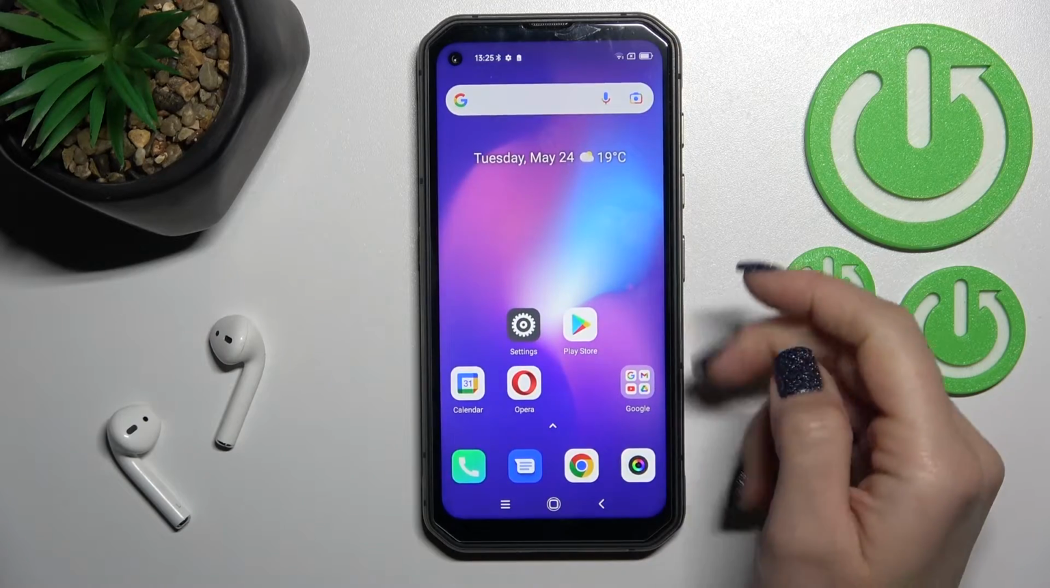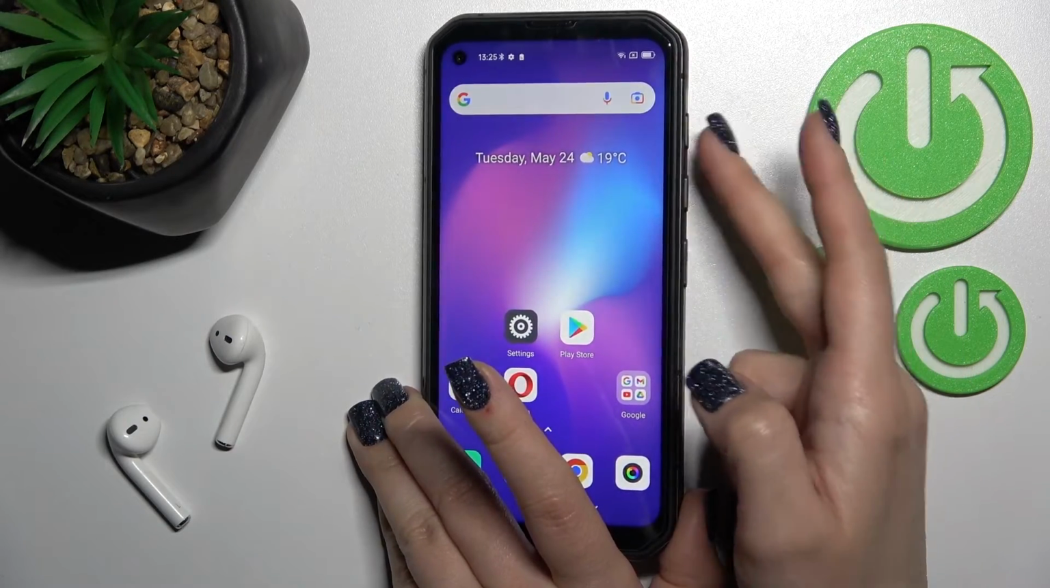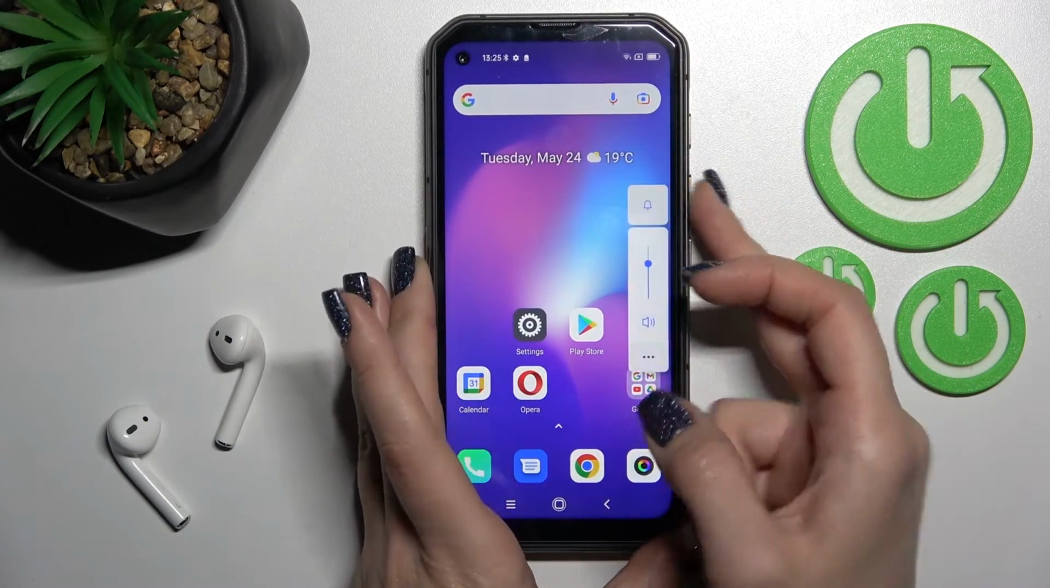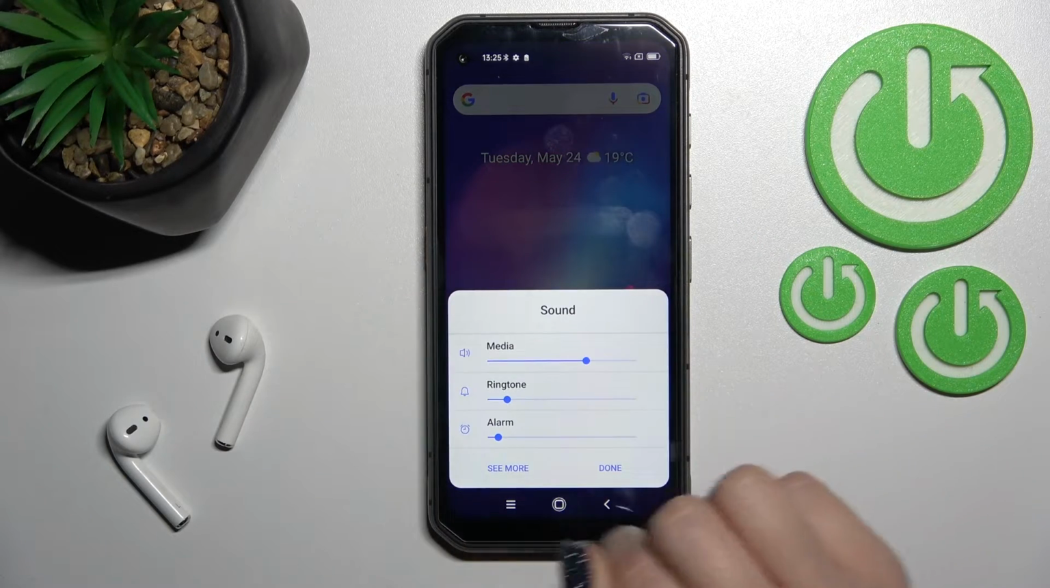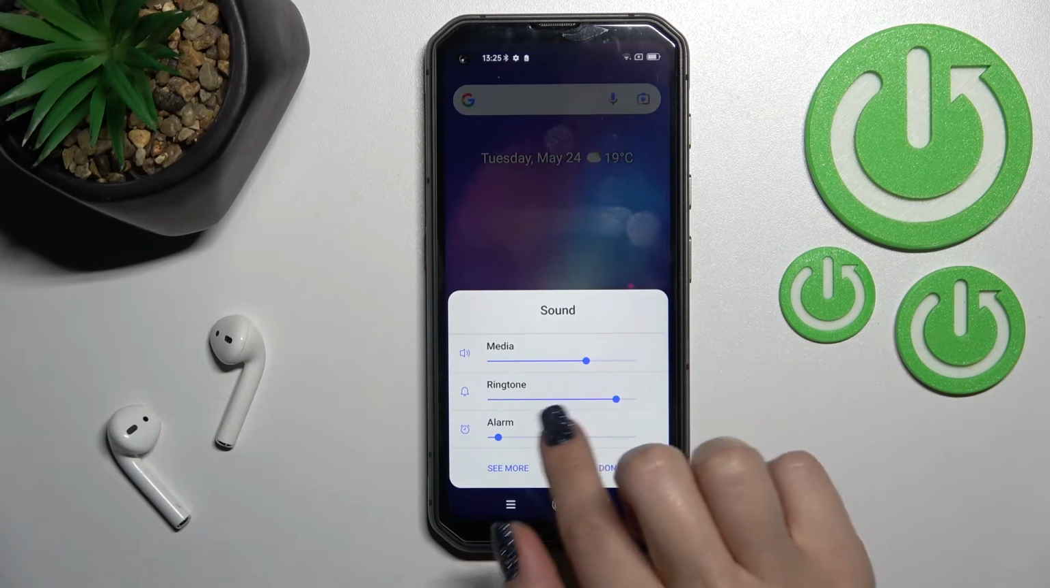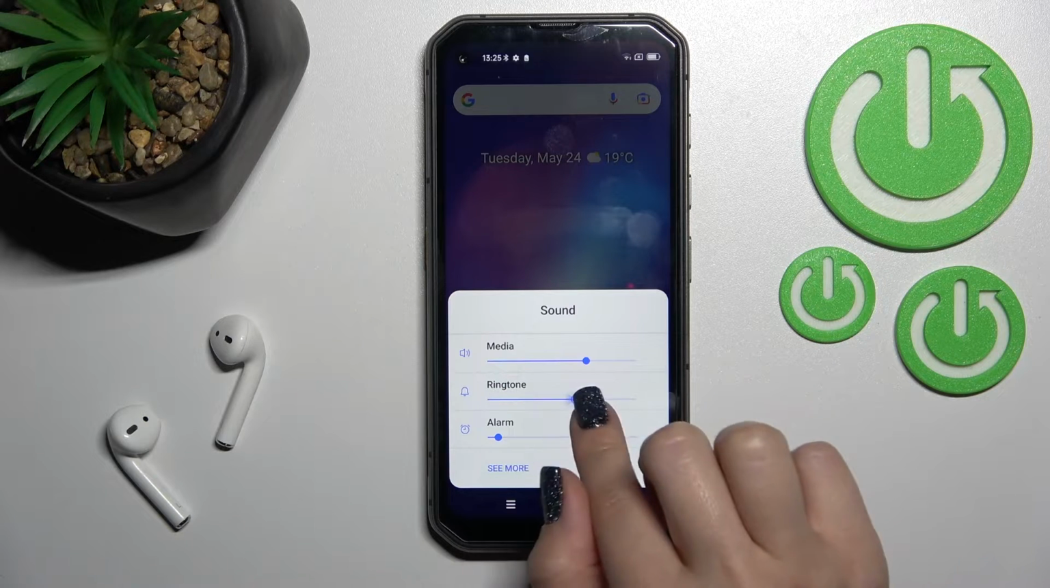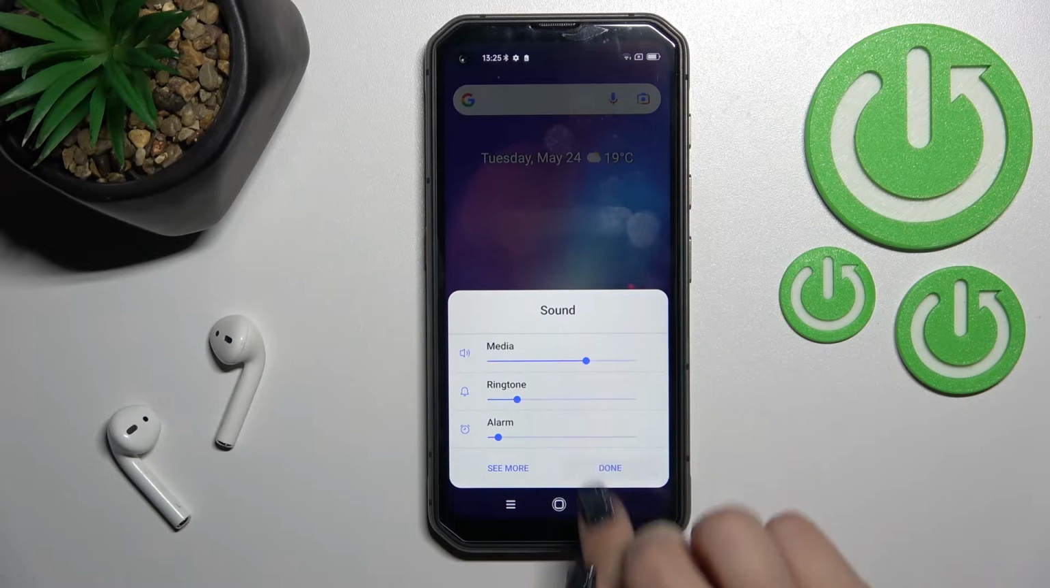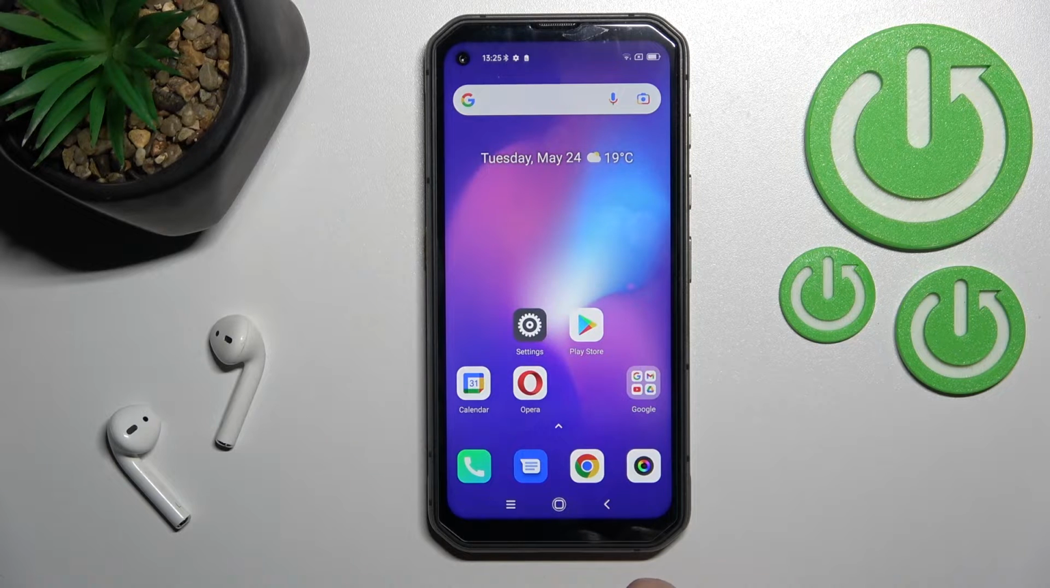Also, we can do it the second way. Just press the volume up or down button here on the right side of your device, and after that tap here on the three dots, and in the same way slide this volume panel to the left or to the right with your finger, and then just click here on Done to confirm the changes.